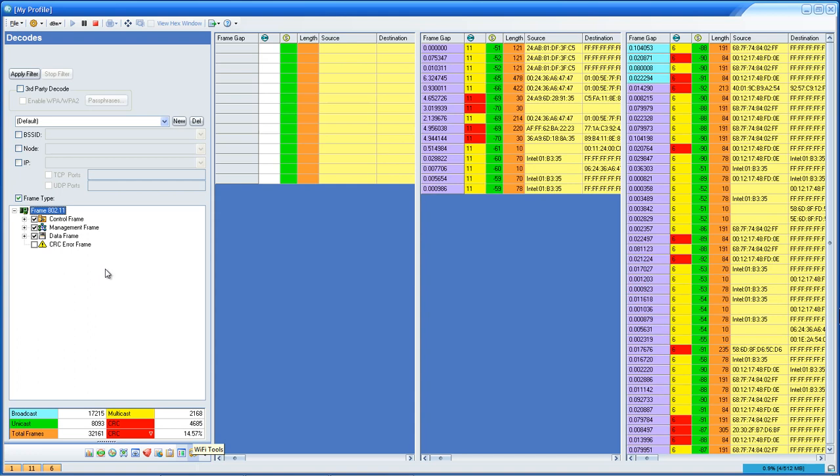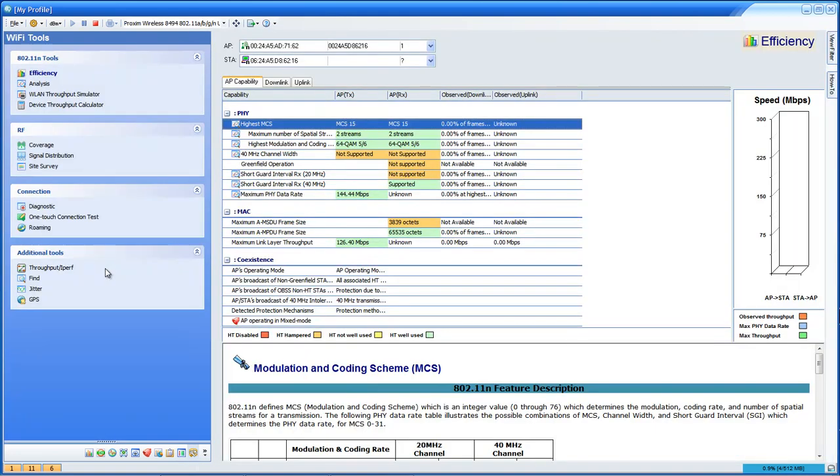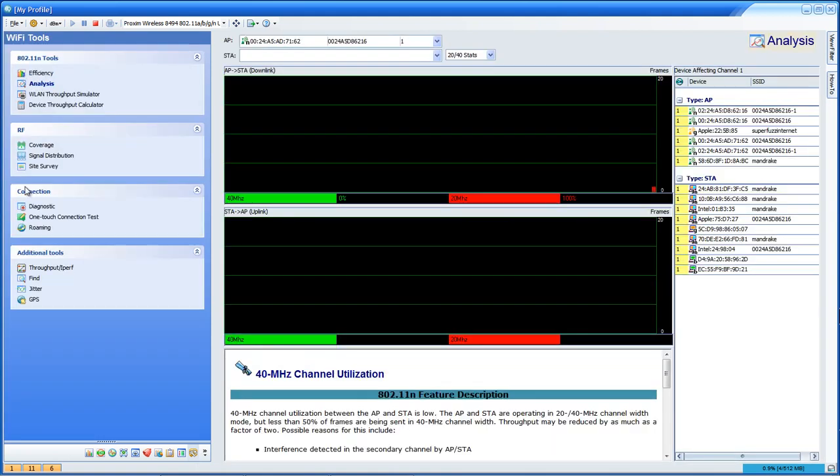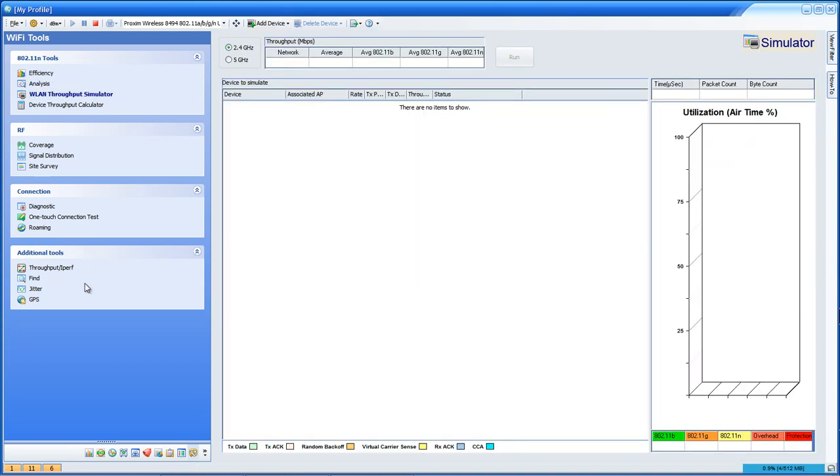If I click over into the Wi-Fi tools, we have lots of different tools to test the efficiency between an AP and a station. We can test the downlink or the uplink. We can look at the overall analysis between an access point and a given station. We can do a throughput simulator for a 2.4 or 5 gigahertz network.